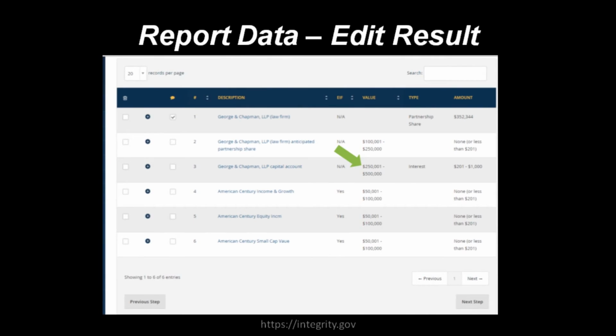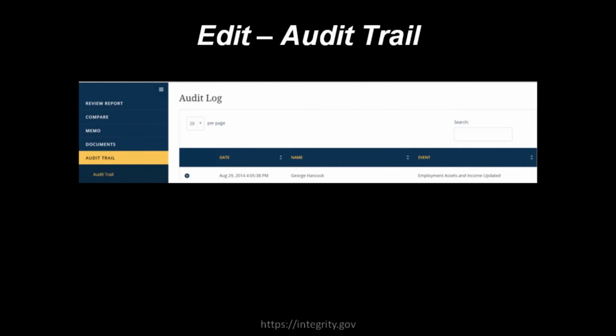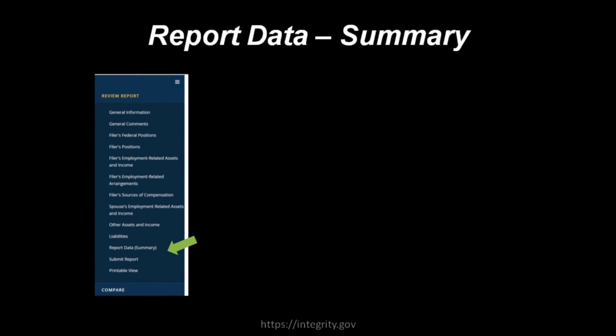After I edit and save the value change, Integrity updated the value and recorded that I made the change in the audit log. To see the audit log, I clicked on Audit Trail in the left side navigation menu. It displays the change entry. I click Review Report to return to the report. In the menu, I click on Report Data to return to the scrollable view.